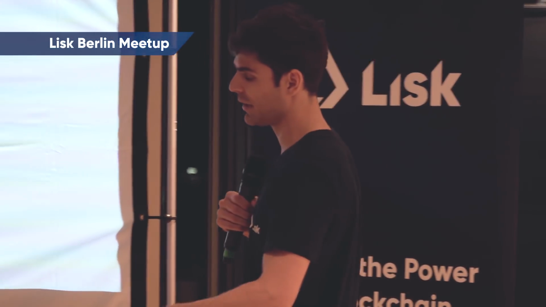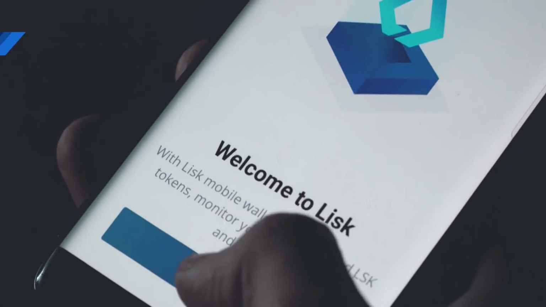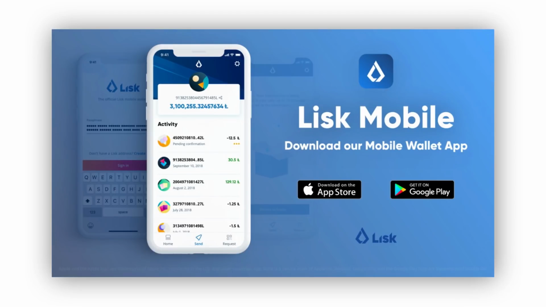Hi everyone, I'm happy to say that we introduced Lisk Mobile at the last Lisk meetup. For those of you who are interested in using it, Lisk Mobile is now available on the App Store and Google Play. After all the effort that we put into delivering a feature-rich product like Lisk Hub, this is an important milestone for us to deliver a mobile wallet for you.